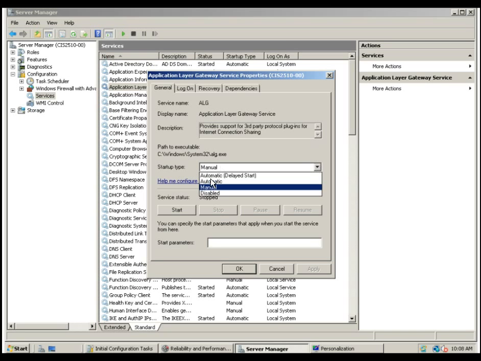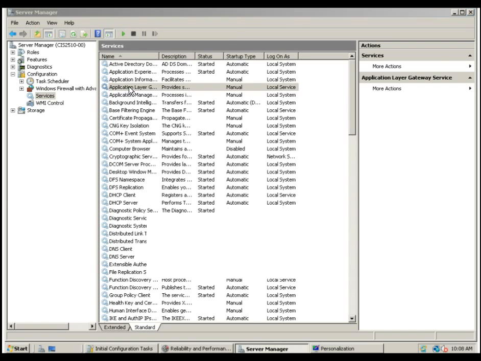The other is automatic, which should start when Windows starts, and then automatic delayed. A delayed start allows the system, the service, to start up but not let Windows beat my machine up when it starts up. We can do the start here, so there are a number of different ways to start these things. We'll get out of it.